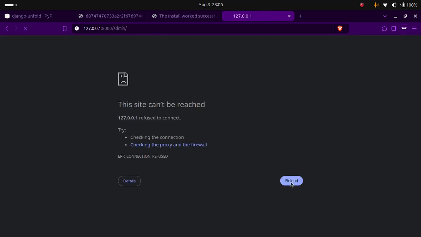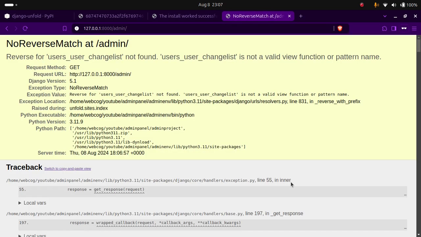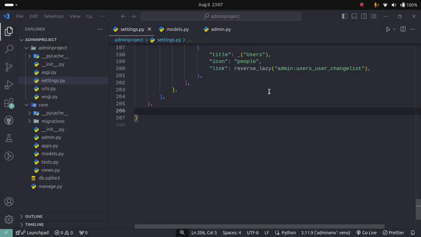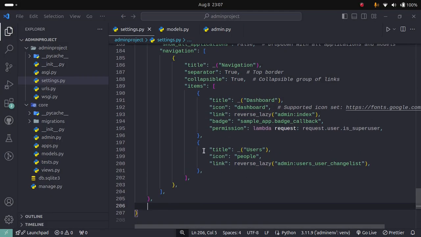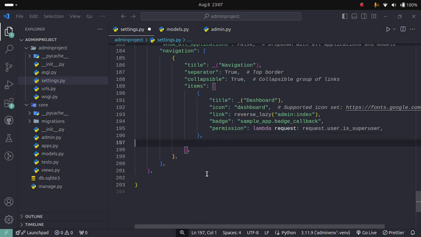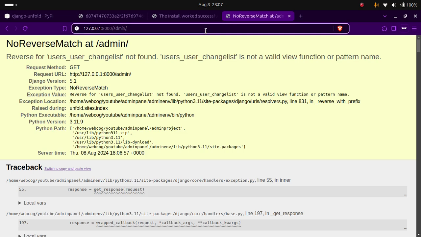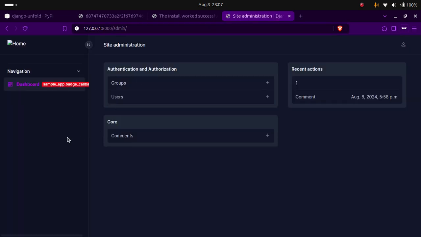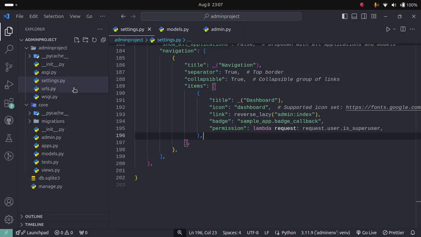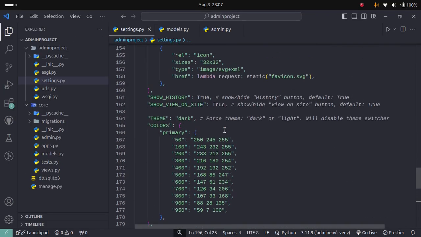When I remove the tab section and reload, let's see if our error is still here or not. You can see our error has changed. Now it's saying user change list is not valid, and for this I am going to remove this user dictionary as well. Save and reload, and you can see our errors are gone now. So first of all you can see our sidebar is changed. Now it's showing a simple app badge callback and so on. So I will change a lot of stuff there.